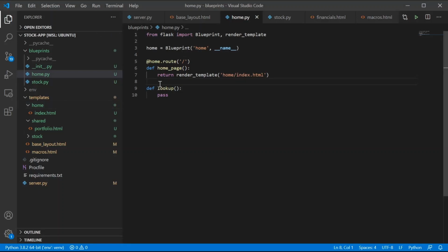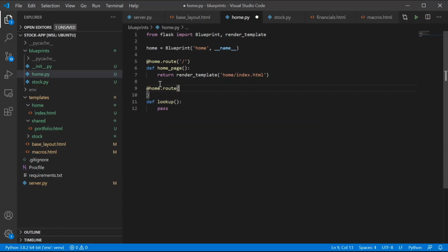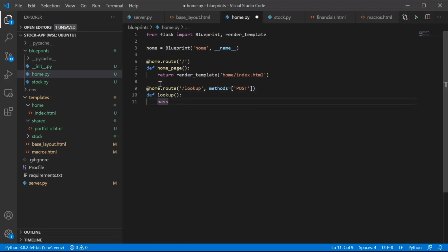Okay, so we've created this lookup method here, and then we can say home.route, and we can give it a specific URL. So maybe /lookup, and we want to specify that it's only going to accept post requests. And then what we want to do is make it return a redirect. We want it to take us to the stock quote page.